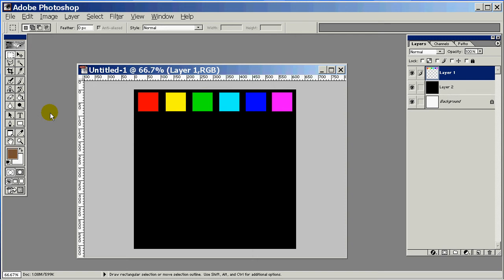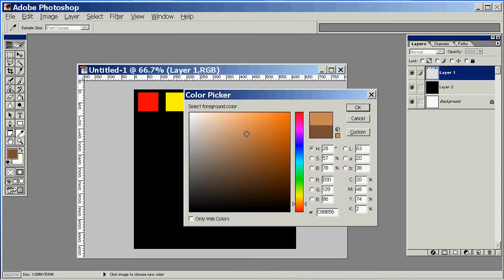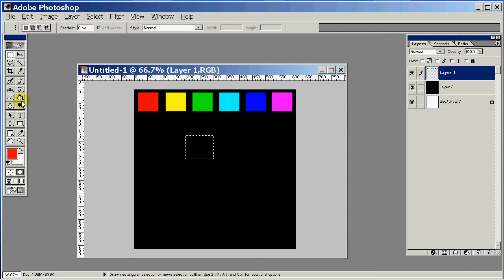Okay, so here I'm going to show you some tips on how to come up with a family of colors that relate to one another. Here we have already some swatches of the red, yellow, green, cyan, blue, and magenta that I just made simply by making a selection on a new layer, picking the color I want. So let's say first, in this case, red, and then painting that. So that's how you do that, if you didn't know.